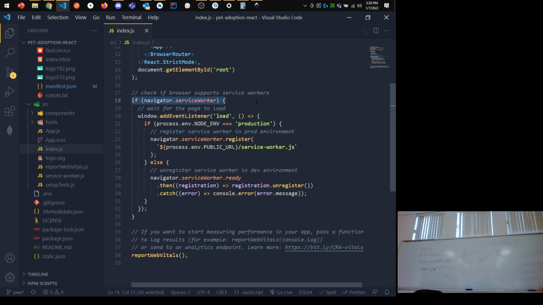So if we're in production, we're going to say navigator.serviceWorker.register. It says, okay, take this file. It's in the public folder called serviceworker.js and run it. We're going to register that service worker and it's going to run it from there.